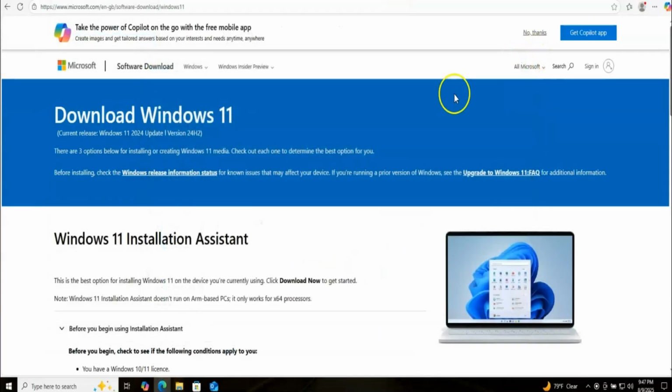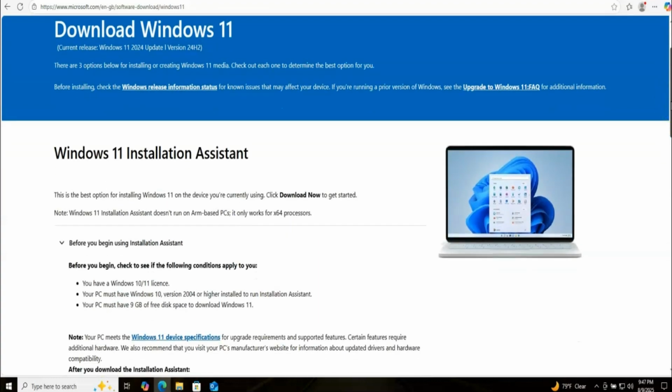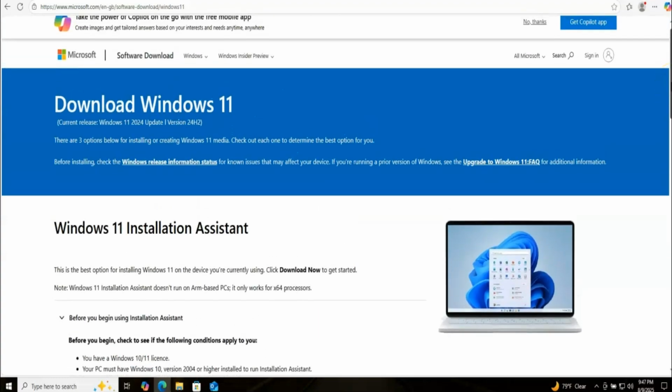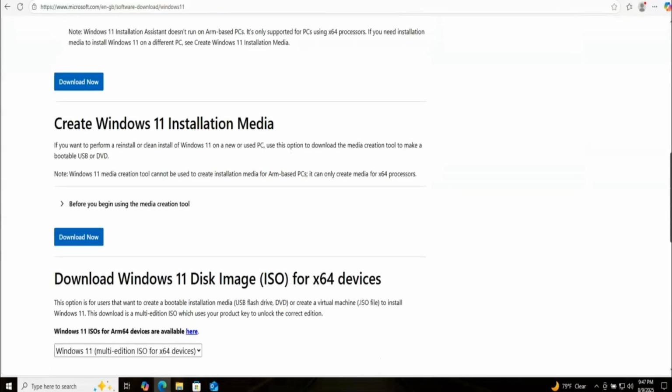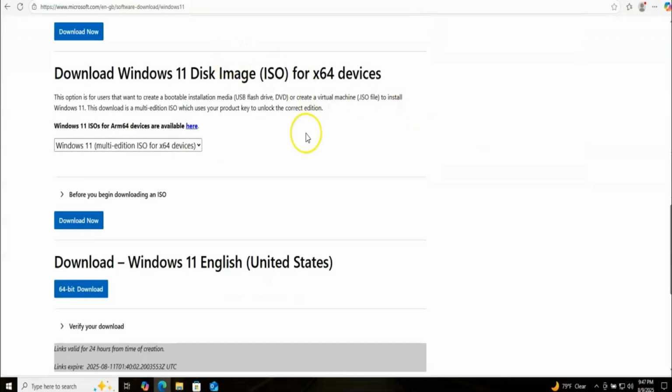So once you're sure you're up to 22H2, if you're not, just go ahead and do the updates. Hit update and you should be good to go. So anyways, once you're done doing that, copy the link in the description, paste it in whatever browser you're going to use. And once you're here, scroll down so that you go to the Download Windows 11 Disk Image.